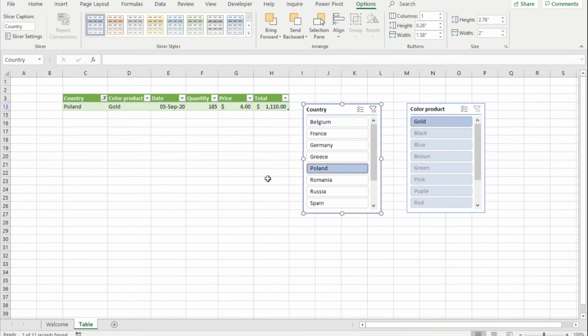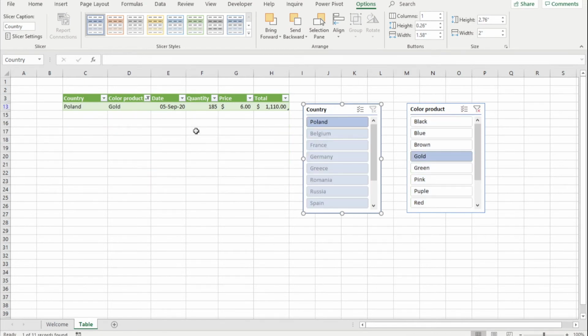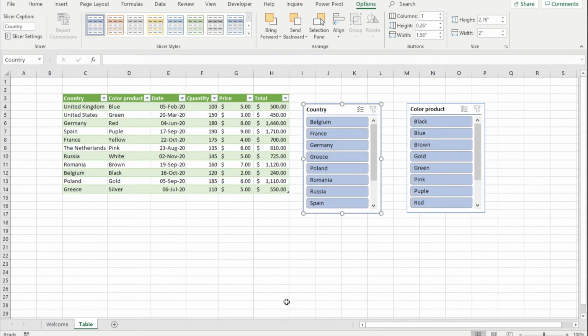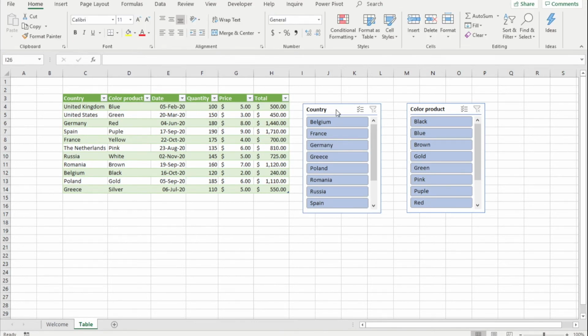In this case, it doesn't seem that much, but imagine you have a lot of data with a lot of columns and a lot of rows. With the use of the slicer, you can quickly analyze your data. Now let's remove the slicers.